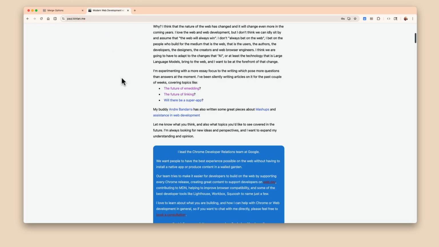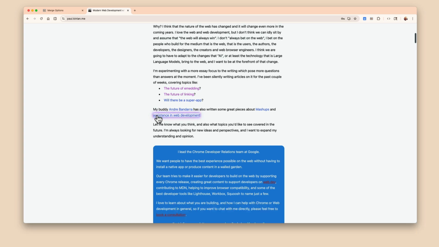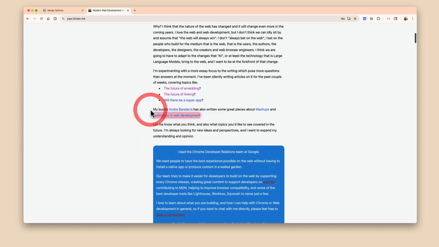So here's my webpage, and I've got some links to articles that I want to see whether I can merge into the context of the current page. So I'm going to shift, click. You saw that it opened up the page in the background. It closed the page. It's got the content of that page. And it's doing some magic with a large language model where it's merging the context of the entire page into this current page.